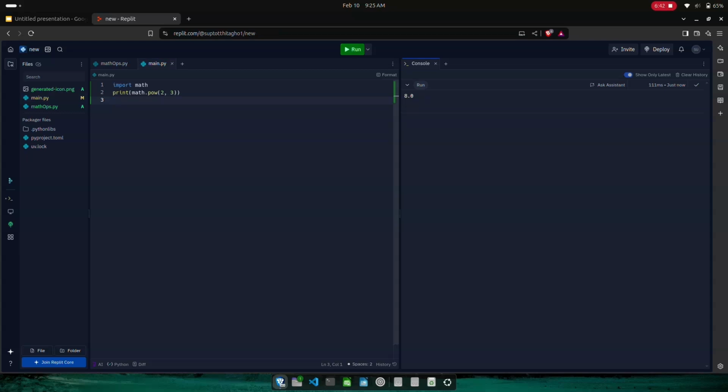So math is a predefined module in Python and we are importing it in our program to use a function that is defined in it. It is the power function that just gives us 2 to the power 3. So that is 8. 8 is the answer. Here we have not created any module, we are just importing a predefined one. Predefined modules and functions are widely used for various purposes.